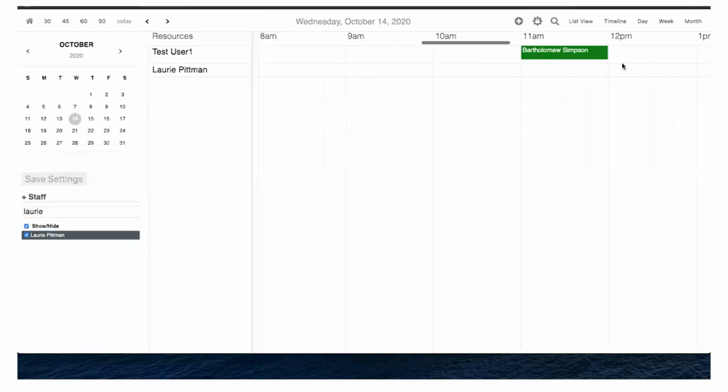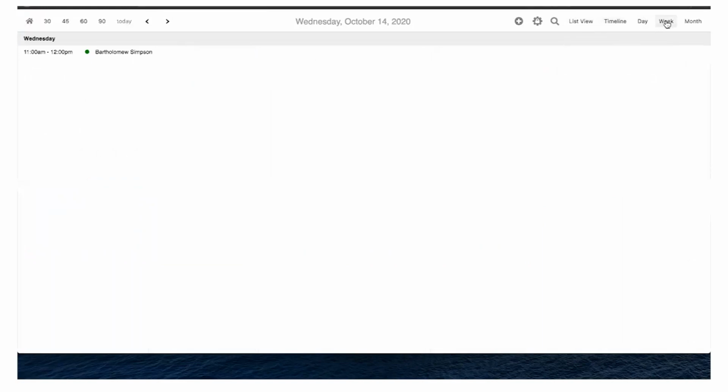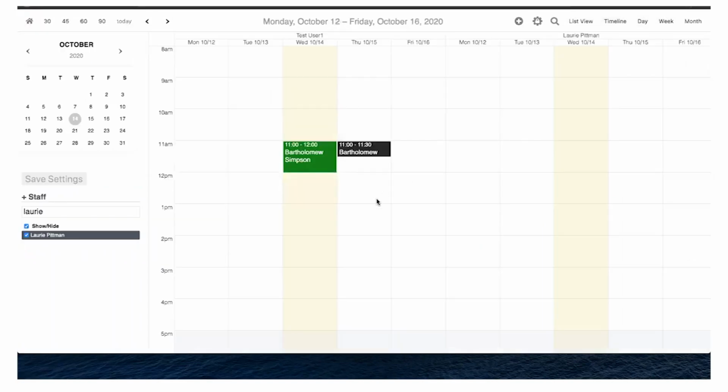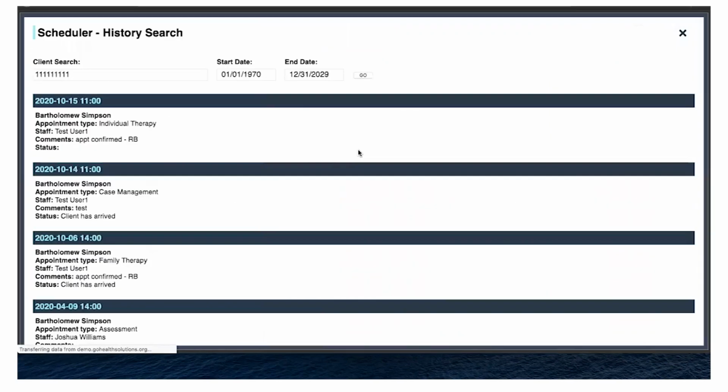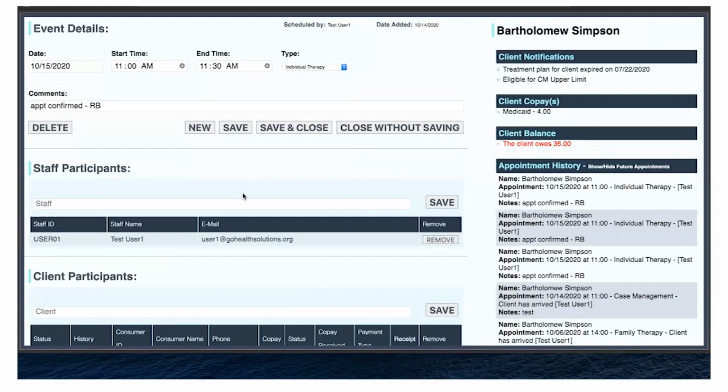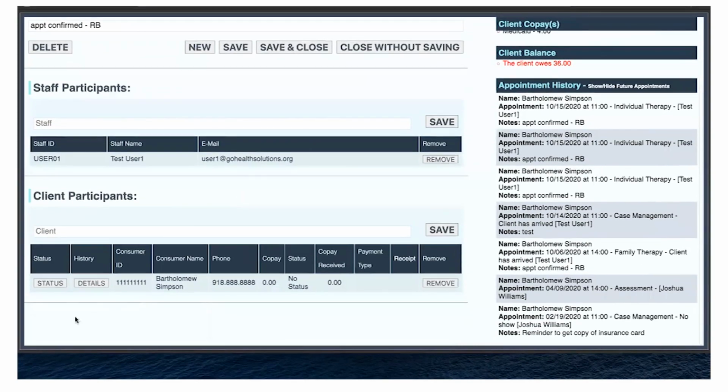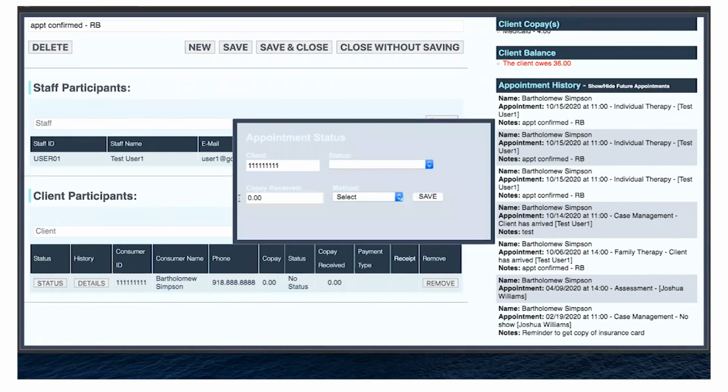So let's switch our view back to just the week. And Bart has arrived, or let's say Bart has called and he is not going to show up today. So to change that status, you scroll down and you can see there's a status button right here. You just click on that, and a staff member can then very quickly come in and update it with client canceled the appointment and hit save.